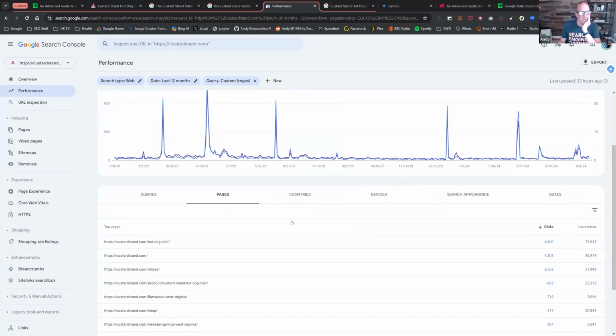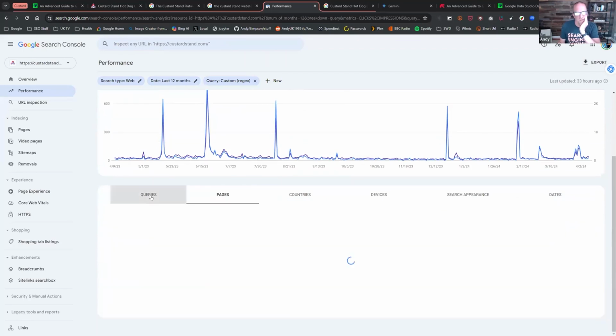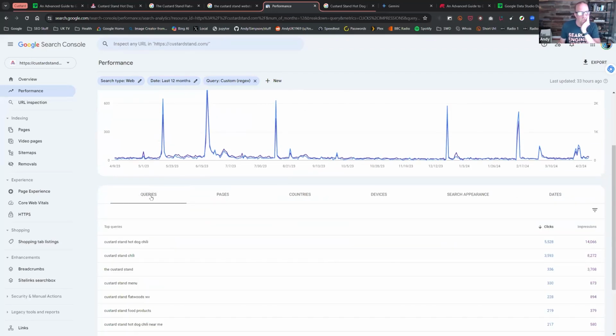So let's have a look at the information here. Let's go to queries. I use the word custard, so custard is going to be used a lot. Custard stand flatwoods. Let's do that by impressions. There you go. Not a surprise, custard stand hot dog chili is the number one query, and the one that gets the most clicks as well. Those two. So not a surprise there.